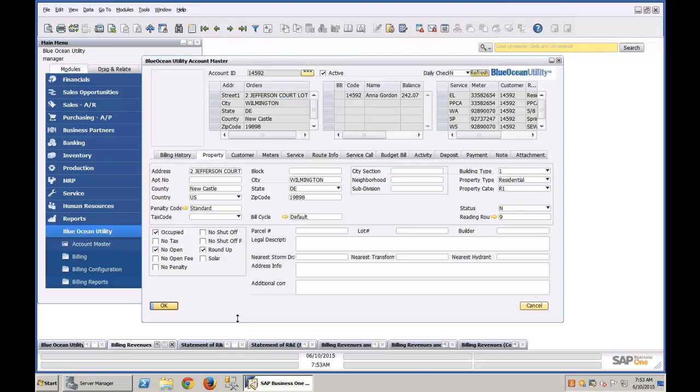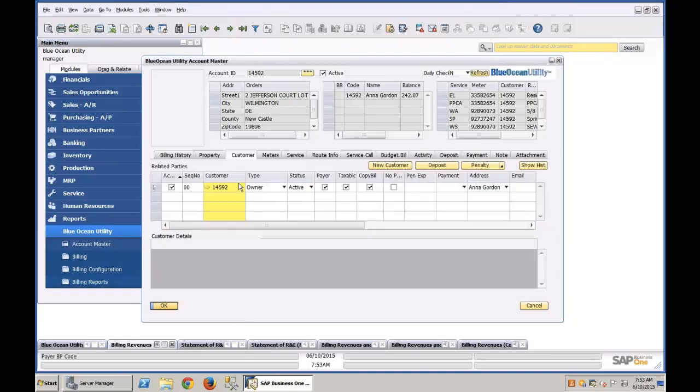Let's look at the customer next. On the customer tab, we can see important information about the customer, whether they are an owner or a tenant, or possibly a tradesperson who performs certain activities or obtains permits for that property. For billing purposes, we'll indicate that this person is the payer and that they receive a copy of the bill. Note also from this screen that we can add a new customer to a property directly from the screen. We can collect a deposit for a first-time tenant or customer, and we can assess a penalty.